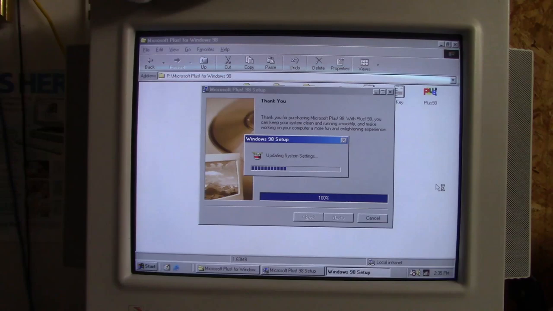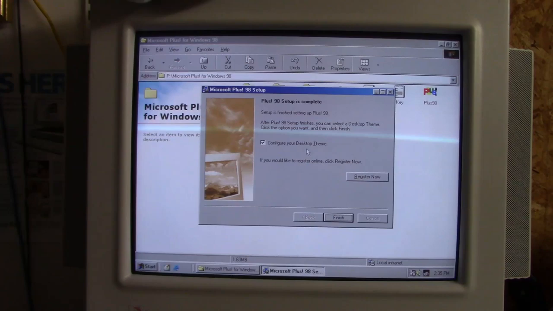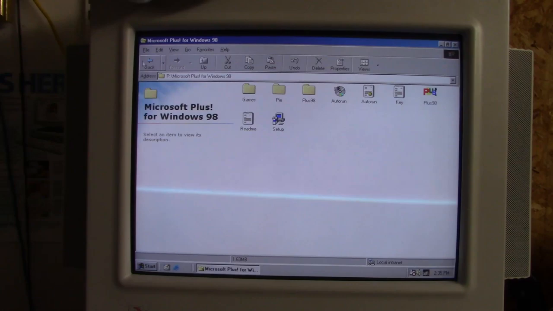Okay, there's our much-loved drum solo. Not going to worry about the desktop theme right now. Alright, Plus 98 is installed. We can check that off the list.